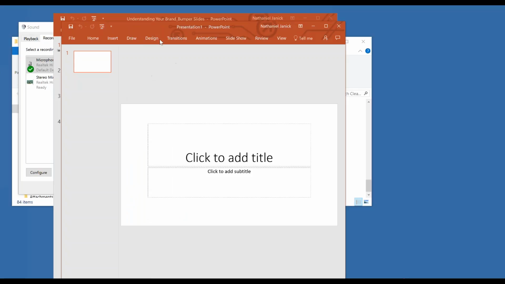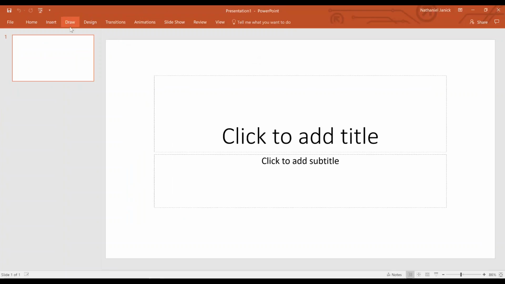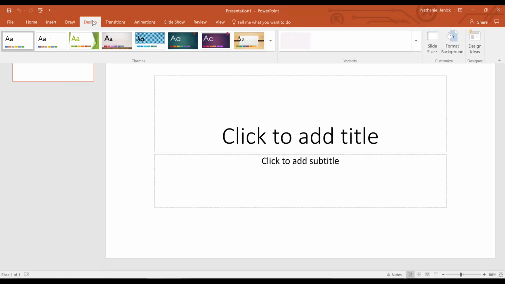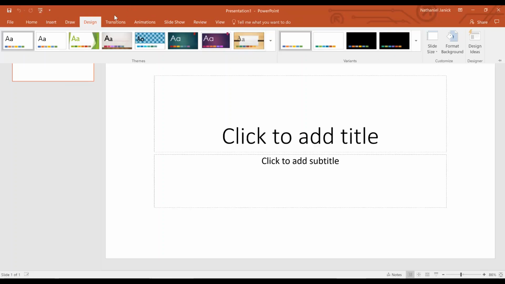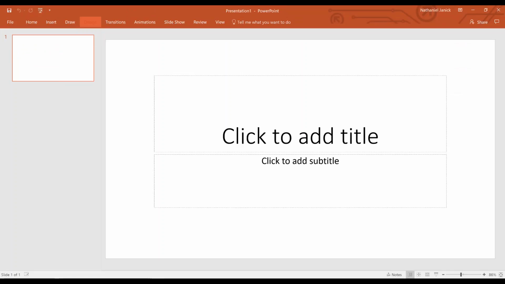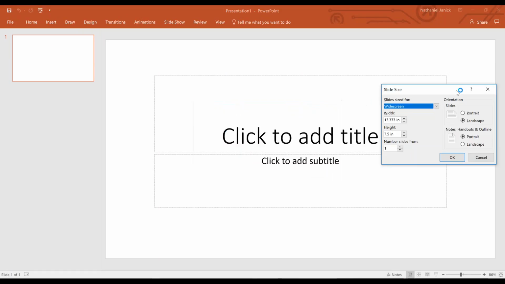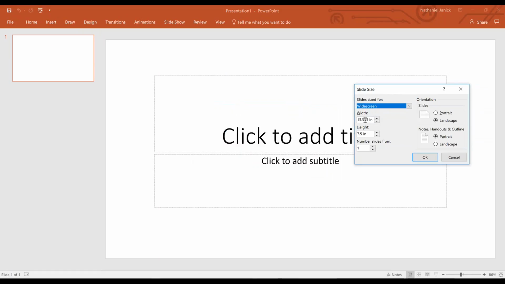Now, I noted earlier that you want to make sure that you are keeping in conformance with the rules of the poster that you're submitting. So what I'm going to first do is I open it up. I've got my blank presentation. I'm going to go to Design, and I'm going to go to Slide Size, and I'm going to go to Custom Slide Size. And so here I've got a slide size for widescreen.